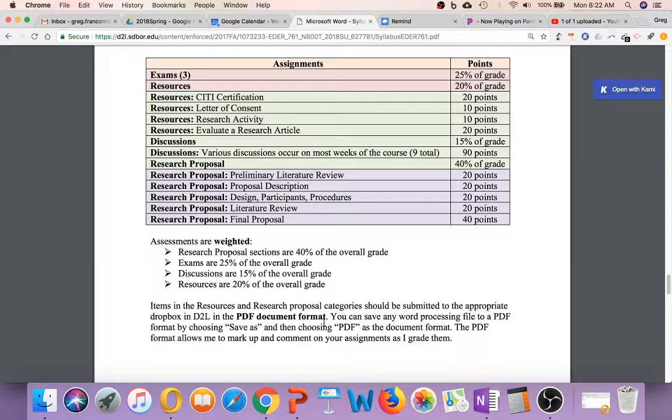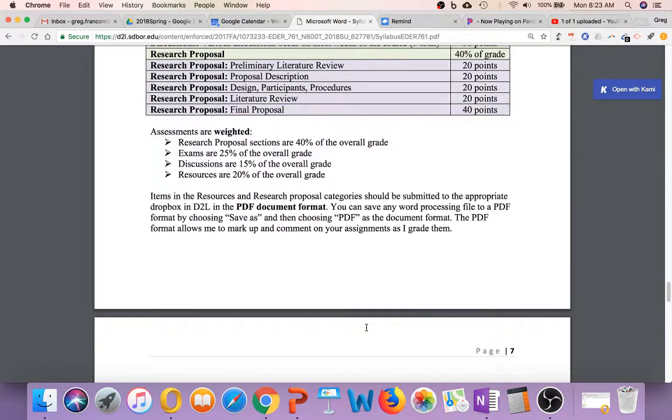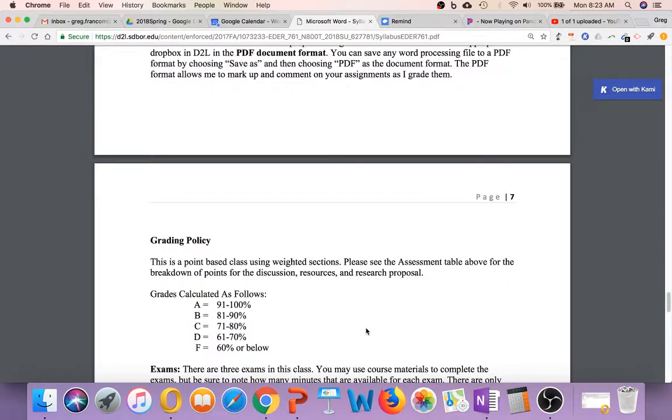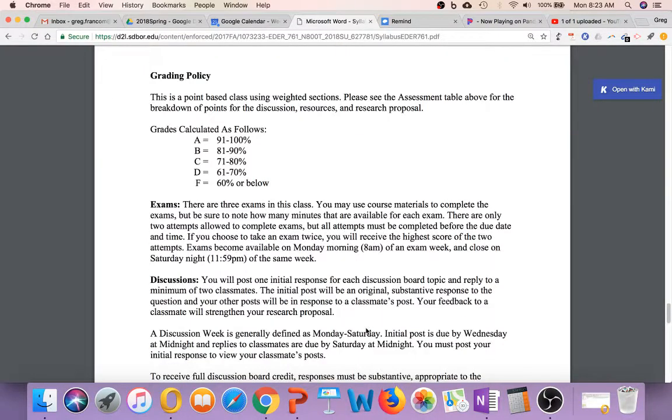So I can actually mark up your document and then send that back to you with my pencil and so forth. So that's nice. I can send it back to you and give you all the corrections that you might need, or many of them, and then you can resubmit that assignment if you want to. We'll talk about resubmission in a minute. Here's the grading strategy, or grading scale. 91 to 100 is A, 81 to 90 is B, and so forth.